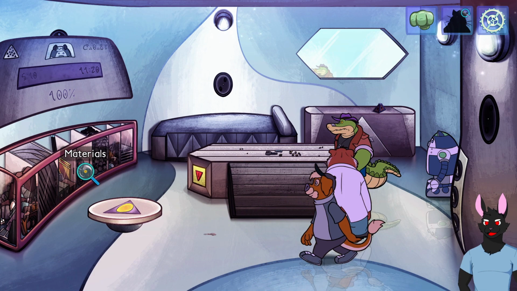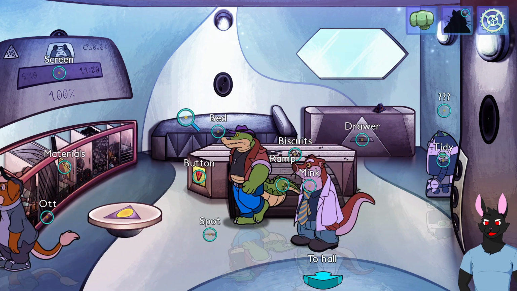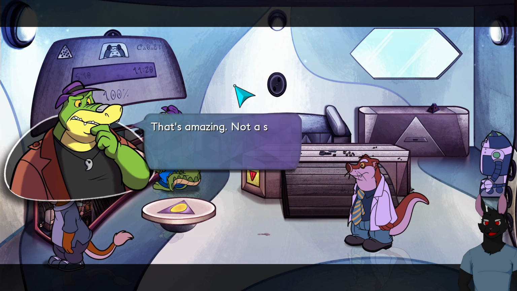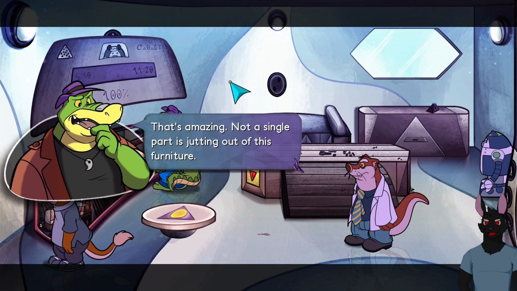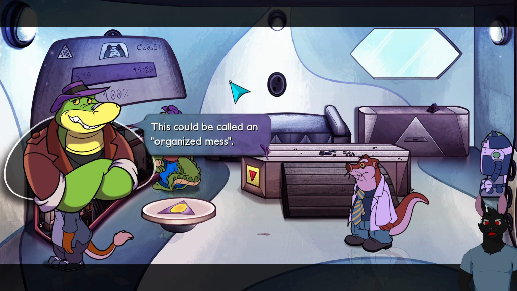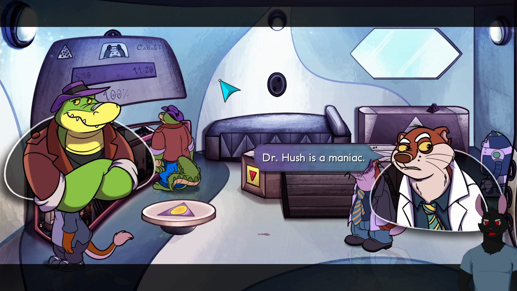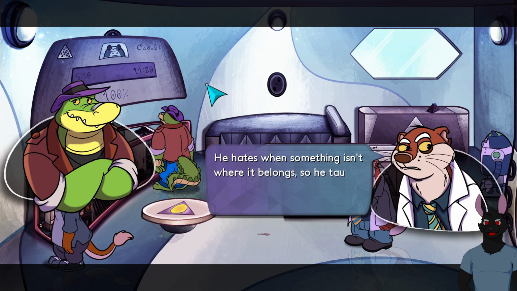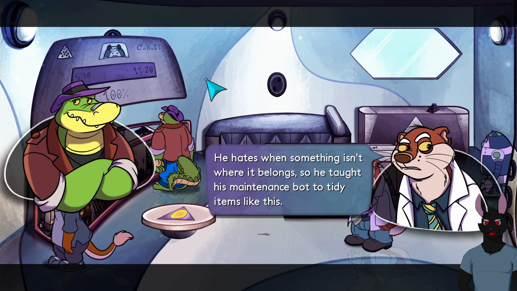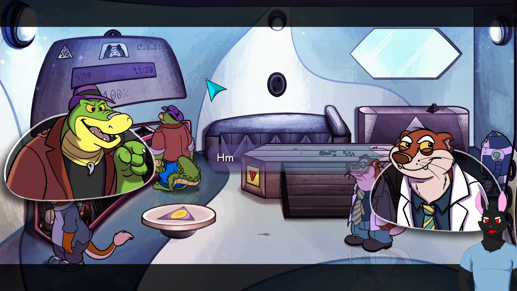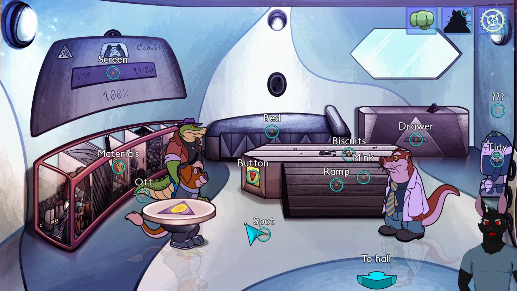The material? Maybe there's something sharp in there? Parts for experiments, maybe? That's amazing. Not a single part is jutting out of this furniture. This could be called an organized mess. Dr. Hush is a maniac. He hates when something isn't where it belongs. So he taught his maintenance bot to tidy items like this. I remember him going insane once.